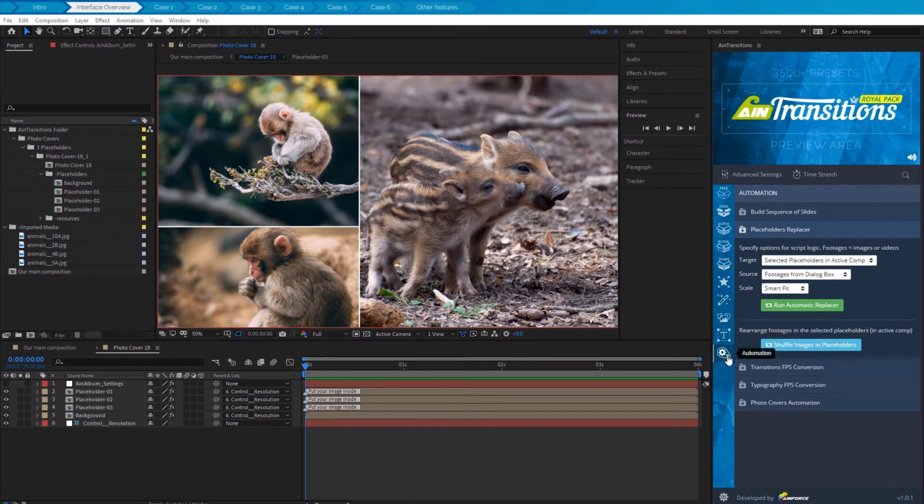So first, let's take a quick look at the general settings of the Placeholder Replacer interface. This has only three options, which we'll now consider. The first one is called Target. This is either the selected footages or compositions that should contain the footage inside. Further, these compositions we will call placeholders. Second one is called Source.